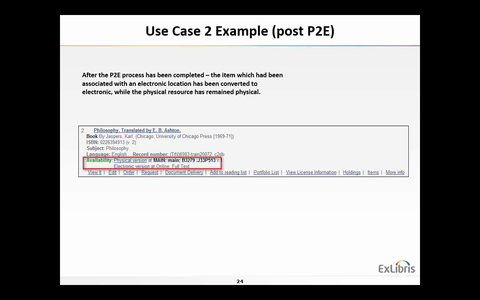Once the P2E process has been completed, the item which has been associated with an electronic location has been converted to electronic and can now be accessed in Alma by clicking on the electronic version link, while the physical resource has remained physical and is viewable with its library and call number under the availability section of the record.